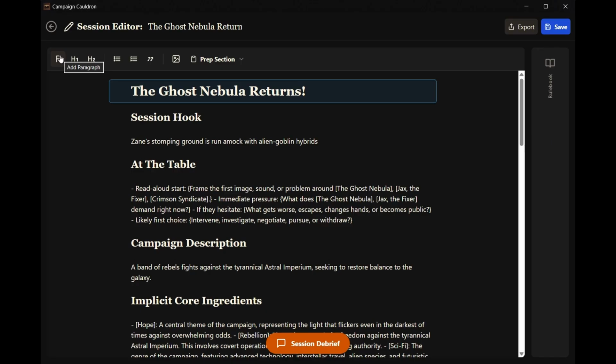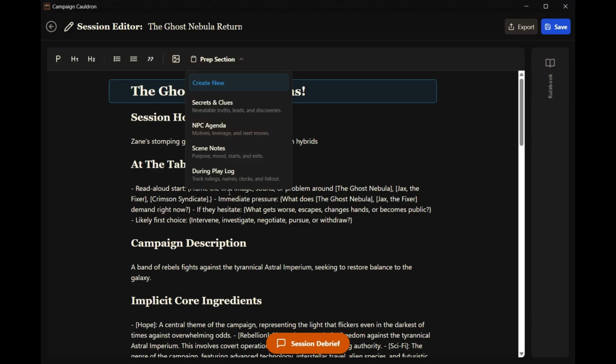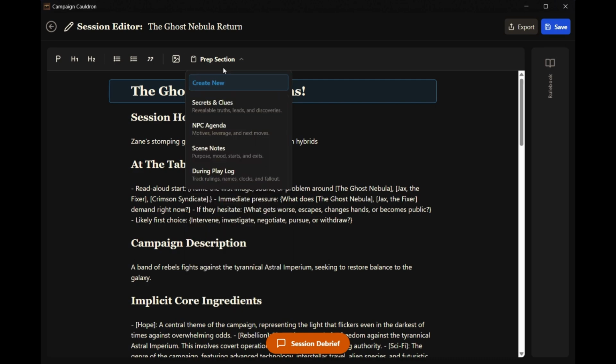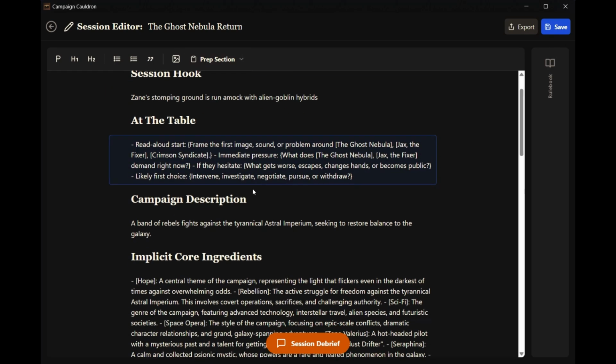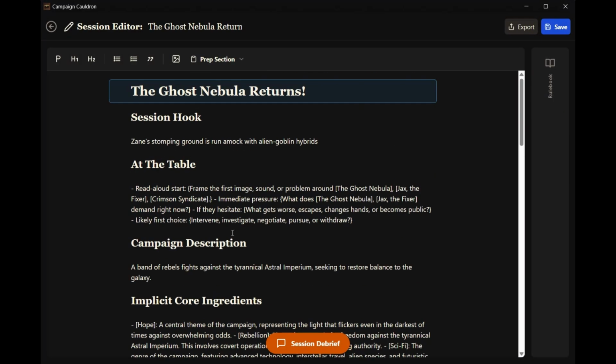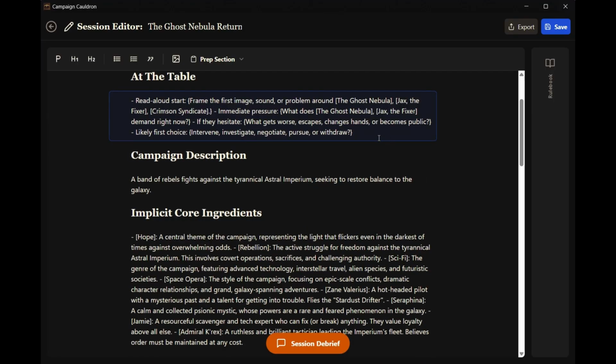There's a paragraph block, header block, list blocks, quote block. You got your image block. You got these different templates. You can even create your own template of a reusable block. And then this is basically one for one copied over from our ad lib generation from the session builder into this text editor. We can edit it freely.